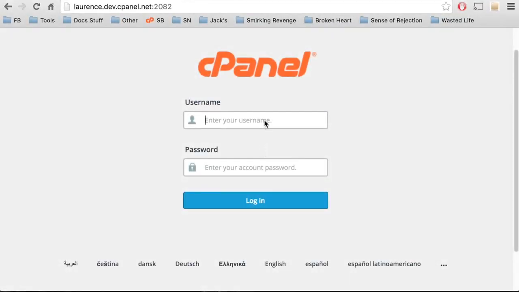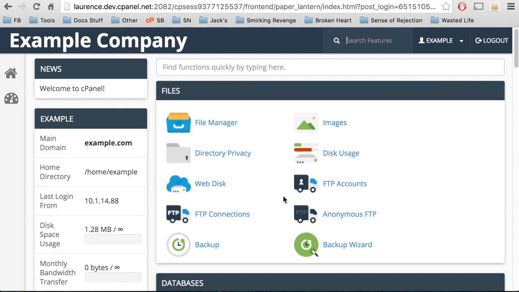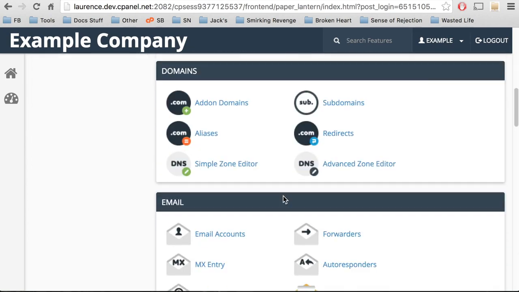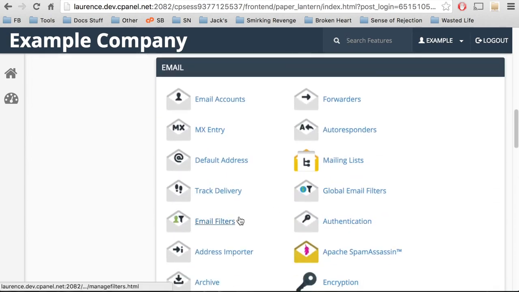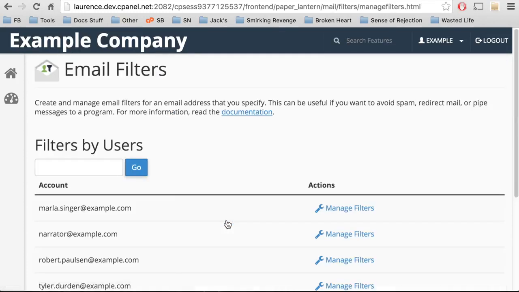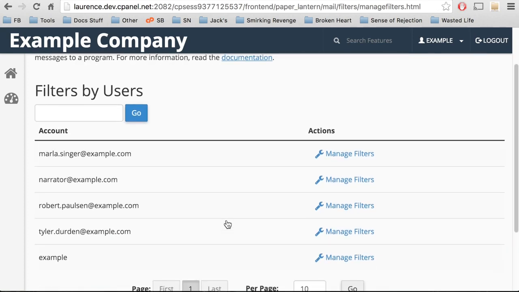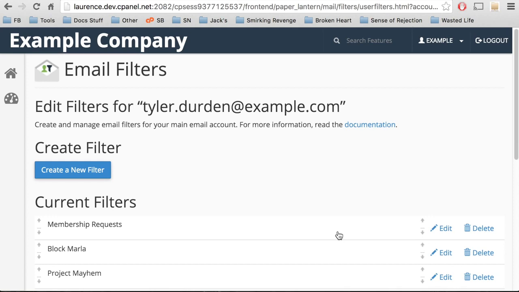If you are a cPanel user, enter your username and password in the cPanel login interface and click Login. Here we are in the cPanel home interface. Scroll down to the email group and click Email Filters. If you're a cPanel user, you'll see a list of users on your site. Find the email account that you wish to manage, click Manage Filters. The Email Filters interface appears.